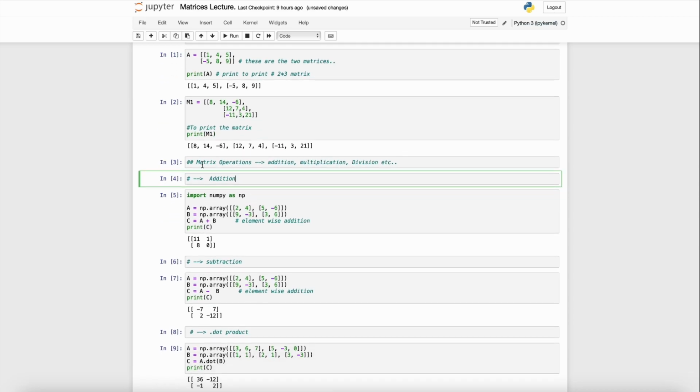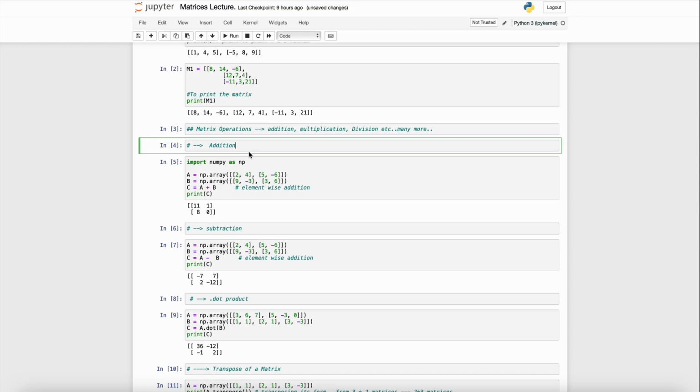So we start with matrix operations here. We do addition, multiplication, division, and many more. First we look into addition. As you know, addition is adding two values, right? So we just simply add two matrices.